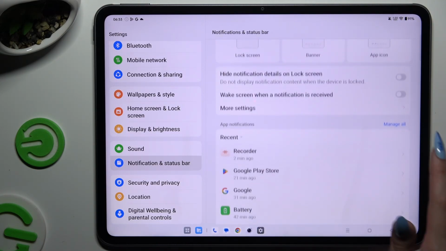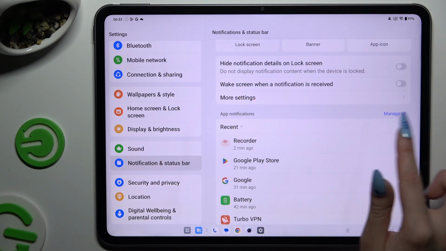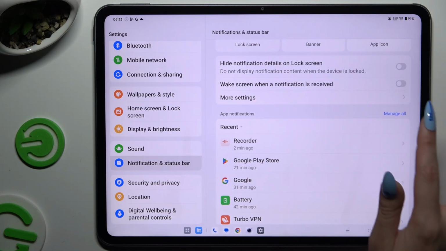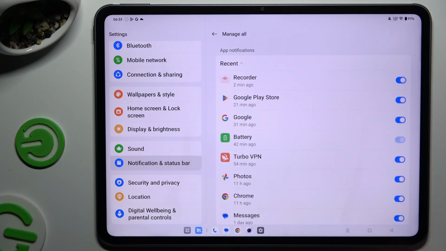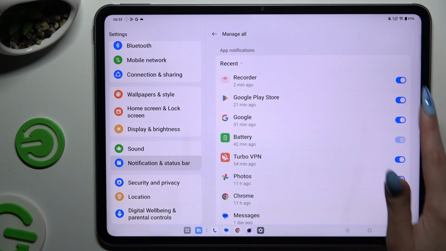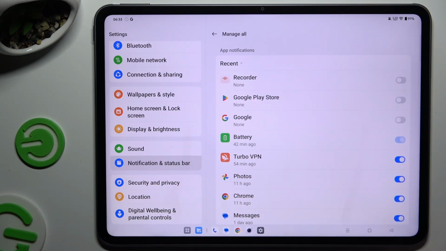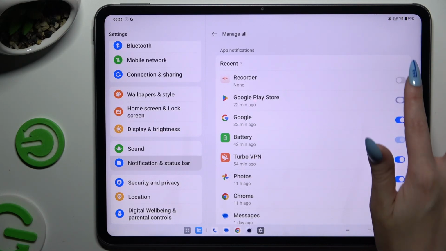Following that, scroll down again to tap on Manage All right next to App Notifications, and tap on blue switchers next to apps from which you want to block them. To switch them back on, hit the same now gray switchers.